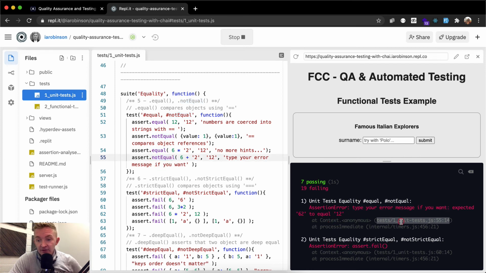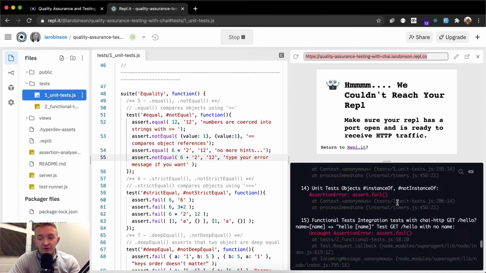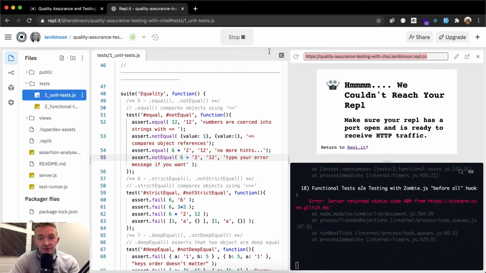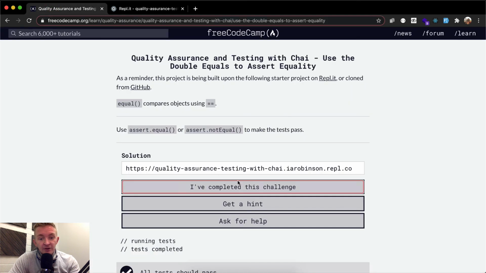This one has test1_unit-test.js on line 55, and you can see the error messages are the key. That's what you want to look for when you're trying to debug problems. Anyways, I changed this one back to not equal, and so this will pass again now that we're restarting the server. We do need to wait for the server to restart. Once the server restarts, then this will pass again.